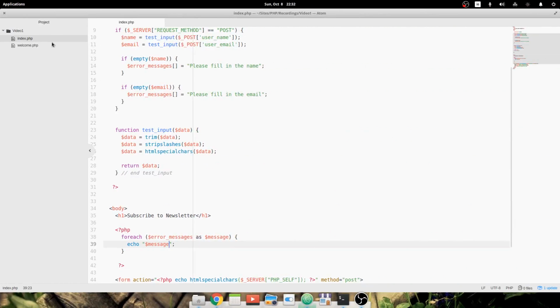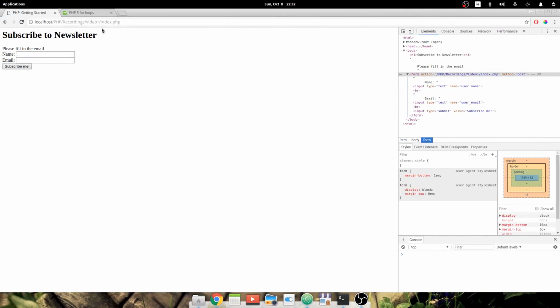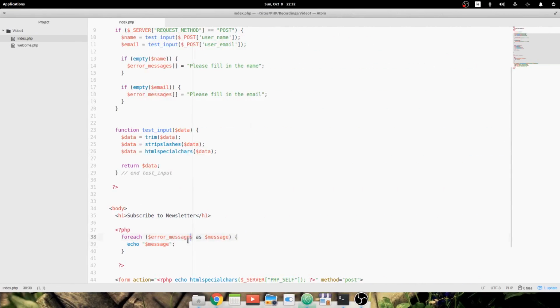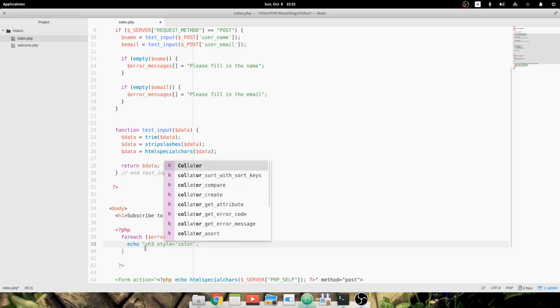So that works, but we don't want just to echo it, do we? Also, if we fill in both, nothing is going to happen because there are not going to be items in this array. Therefore this foreach loop won't ever run. So what can we do? Well, instead of just echoing that, how about if we echo what we had before? I kind of regret I got rid of it, but we can just say style, and this is going to be quite better because we can just say color red.